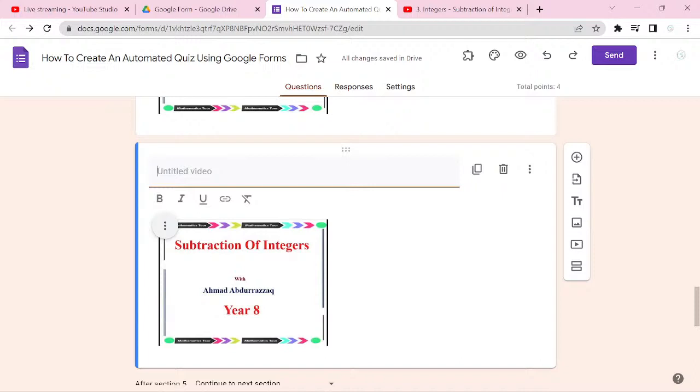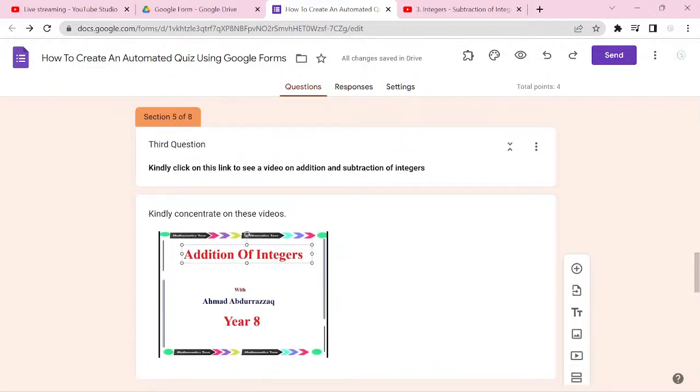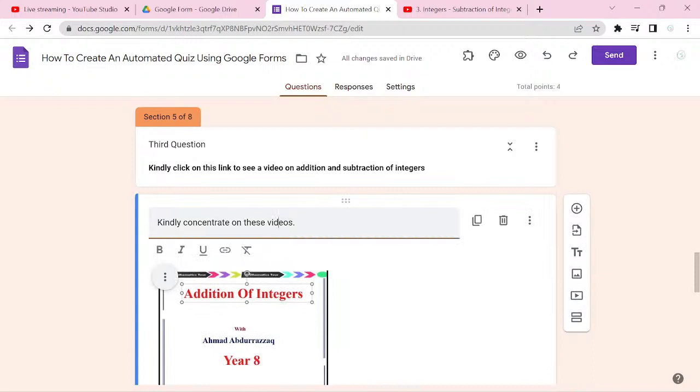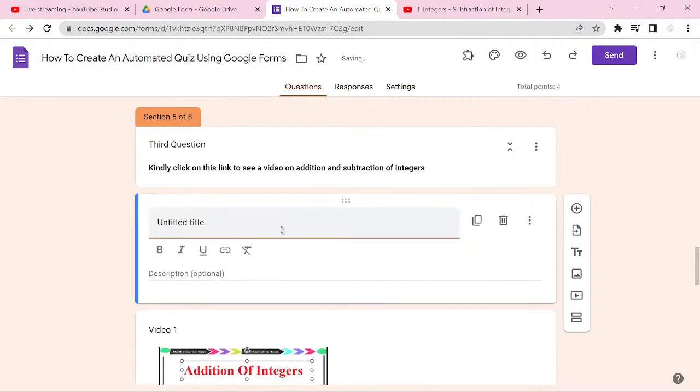So you can say, what can we call this? You can say video two if you want to do that. Video two. So this one you can make to be video one. It depends on you. You can set it anyhow you want it to be. So video one, and here I need the instruction. So this is video one, so I can click on this third question. Click on title. I need to put a title there since I'm using video one and video two respectively.